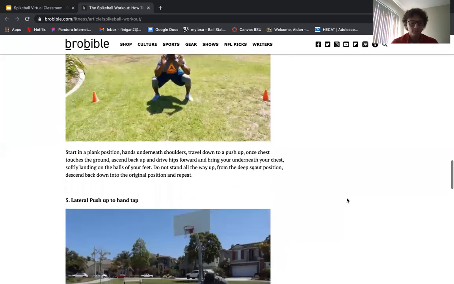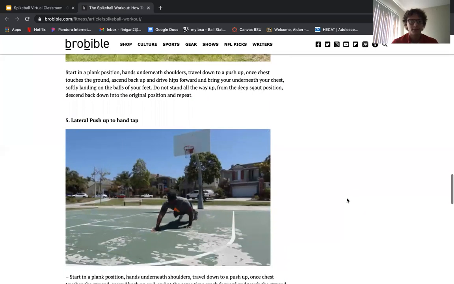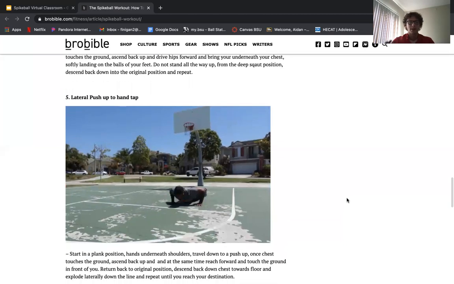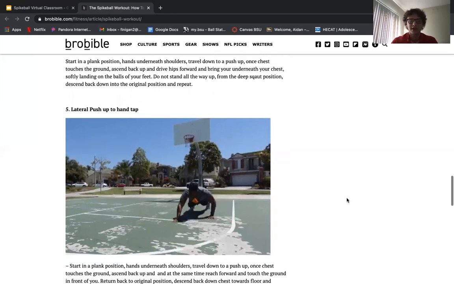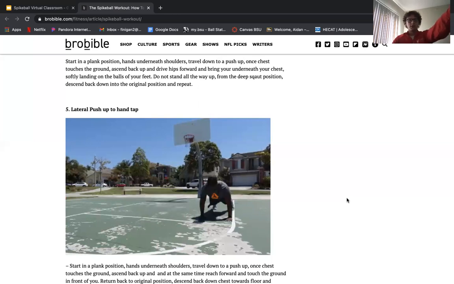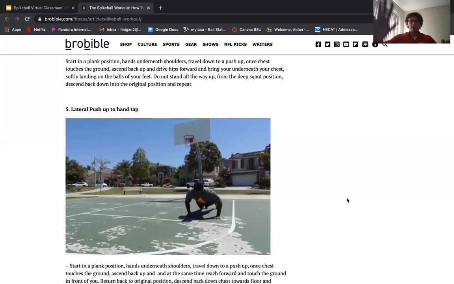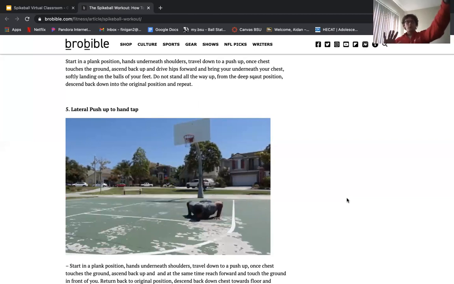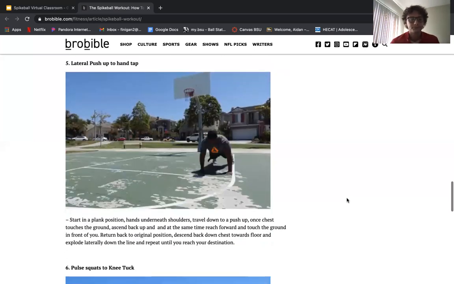All right. Lateral push up to hand tap. Okay. So what this is, you're just going to start off in, again, that plank position, the push up position. Hands are going to be right below your shoulders. You travel down into that push up. All right. And then again, hit the chest. You're going to come back up. And at the same time as you're coming up, you're just going to reach forward and touch the ground in front of you. Okay. And you're just going to alternate. All right. So come down in the push up position, coming up, reach forward with one hand, coming back down, reach forward with the other hand.